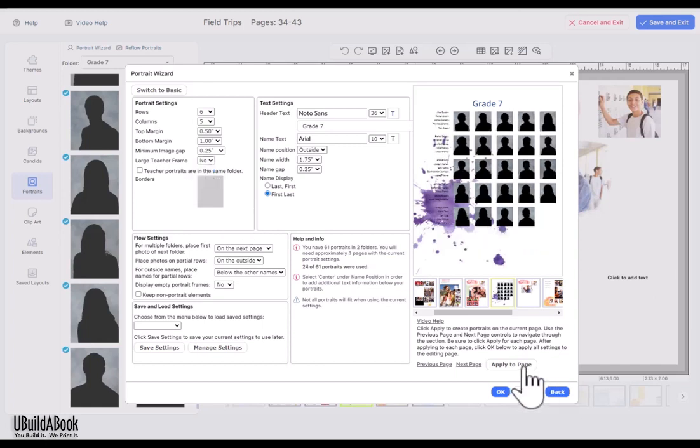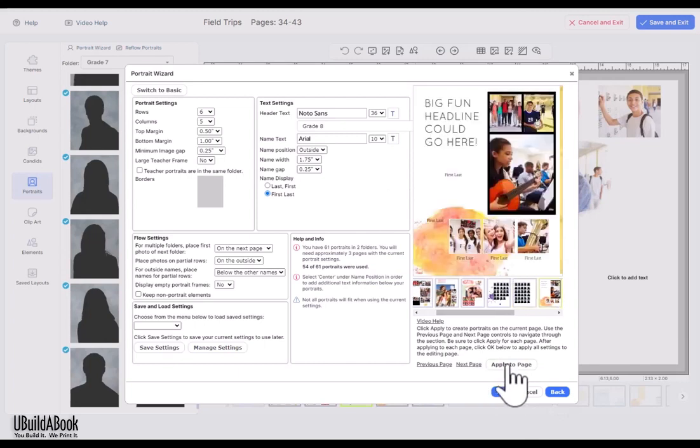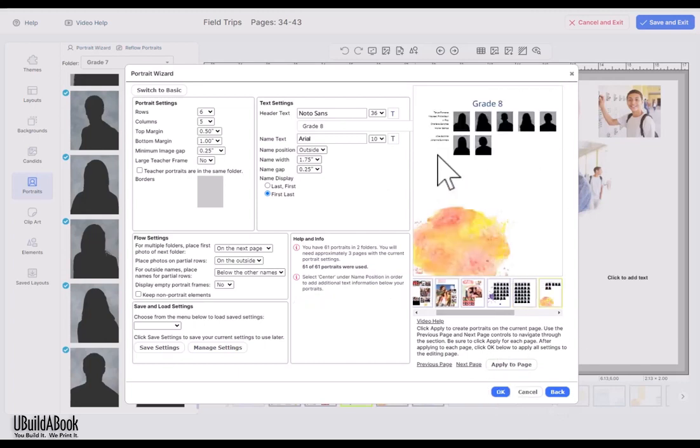I'll do one more apply just to make sure I've updated all the settings. And then let's continue. I'll go to the next page and I'll apply. Okay. I know that this is the beginning of the next folder. And I also know this is grade 8. So I'll make that quick change there and click apply. And then there's more photos in this folder. I'll go to the next page and click apply.